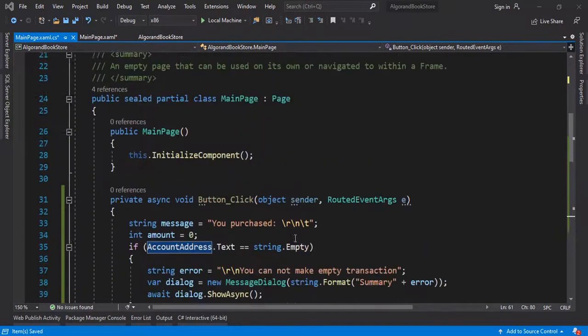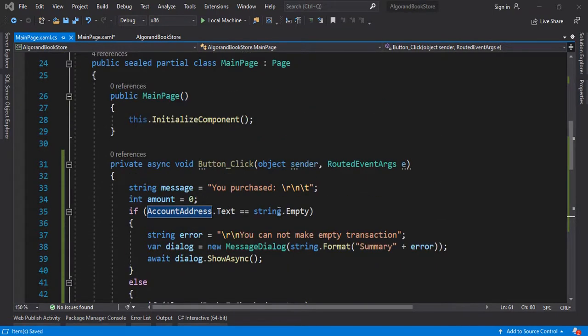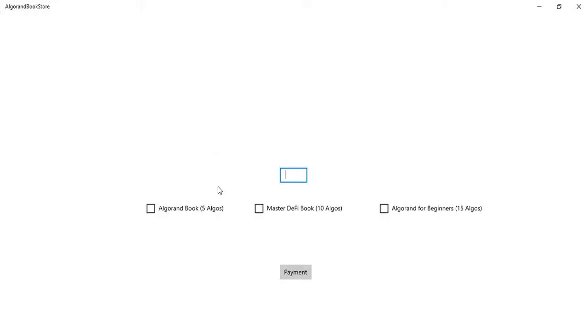Okay, so we are done and clear with all the errors we've had. So at this stage, we can go ahead and test the application. Go to debug and start without debugging to run the application. Okay, so our application is up and running. Let's go ahead and click on payment.